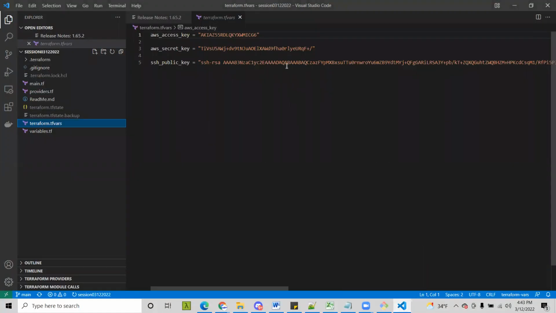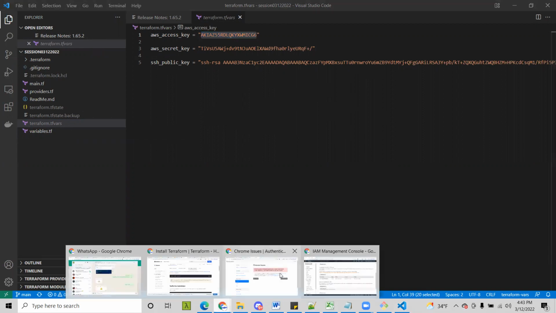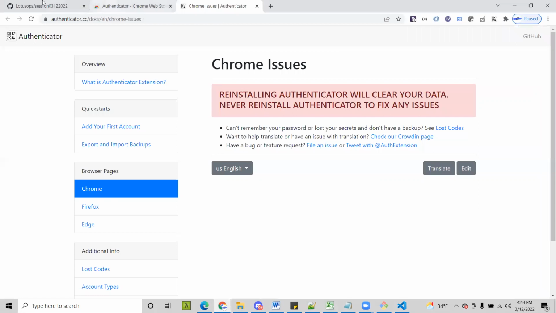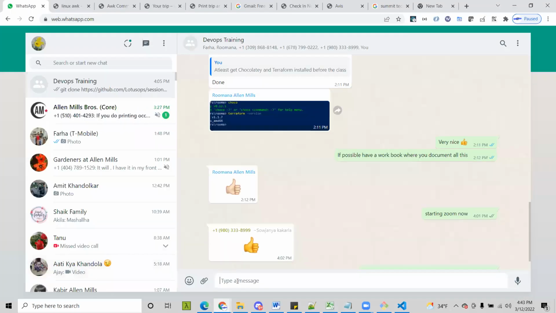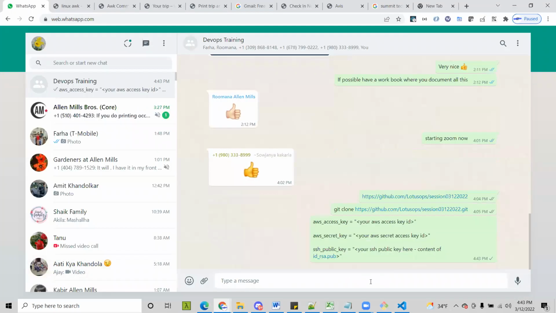We did spend some time setting things up, but that's okay. I hope you all remember what you've done. If you don't have this file, Terraform, you'll definitely not have this file called terraform.tfvars. Please create this file. And the content of the file I have already mentioned over here. So just copy this content. I'm going to paste it again for you in WhatsApp if that makes things easier.